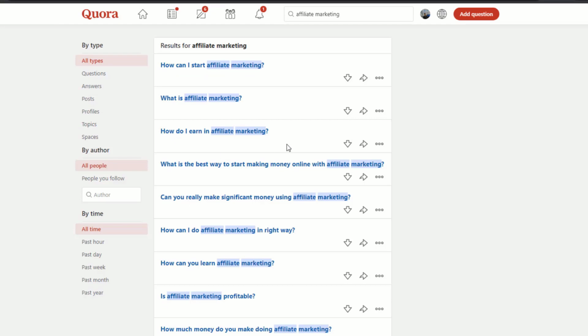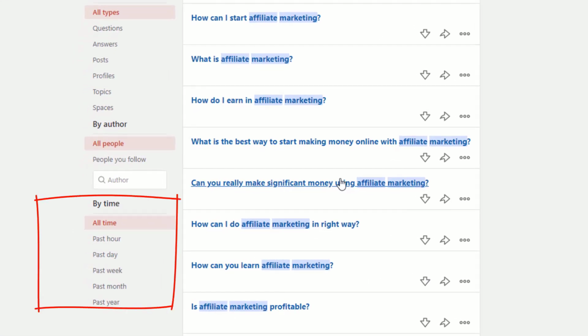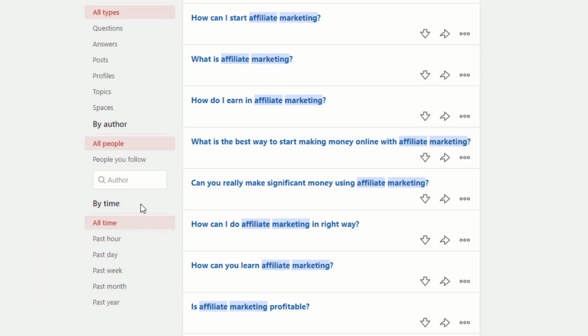The second option is to filter by time. As you can see, there are many questions here, but we can't tell the exact time these questions were asked. So instead of wasting your time responding to questions that are very old, one of the smartest things to do is to filter by time. And how do you filter by time? You choose from any of these options.